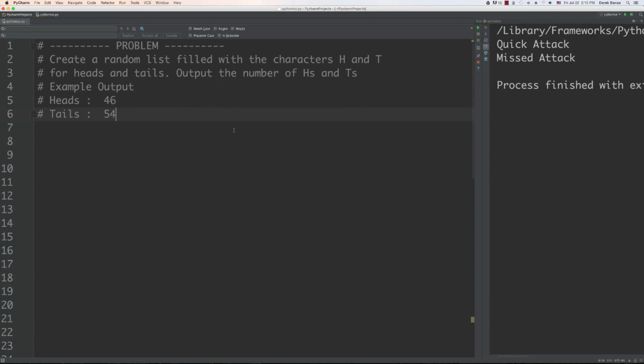So what I want you to do is create a random list filled with characters, either H or T. And those, of course, are going to represent heads and tails. And you're going to output the number of heads and the number of tails. And here is your example output after it's all ready. So you can jump in there and try to do the problem yourself. Otherwise, I will go in and do it for you.